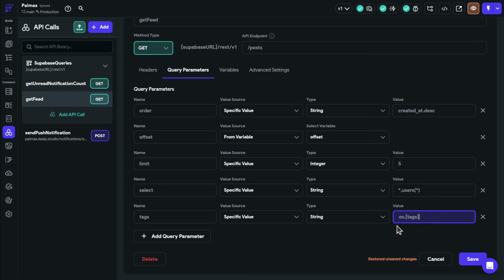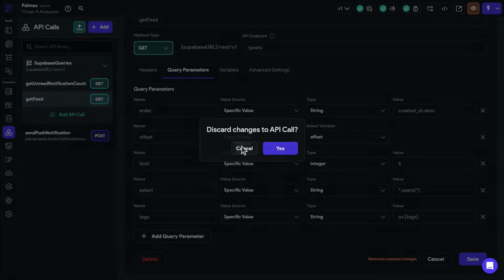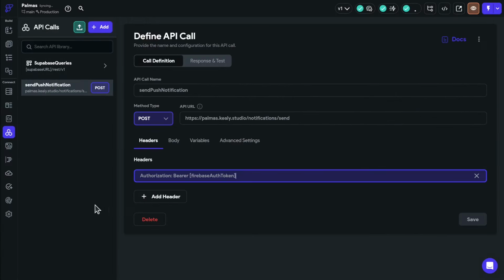And then finally, I use this OV keyword for filtering by the tags. That way only the tags that I want to appear in my feed will appear, and I'm setting that from the navigation drawer. The other API call that I created towards the end there was for push notifications, because in my API, which I deployed and sent to palmas.keeley.studio, I have an endpoint in FastAPI that allows me to send notifications, and it also creates a record in the notifications table.